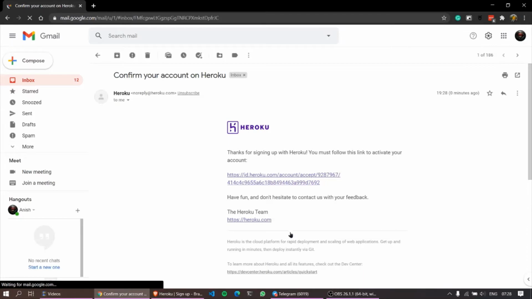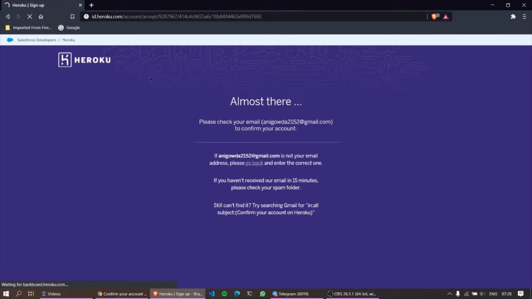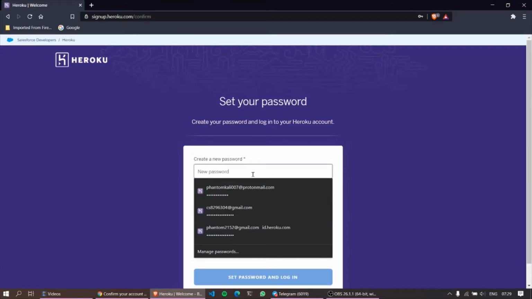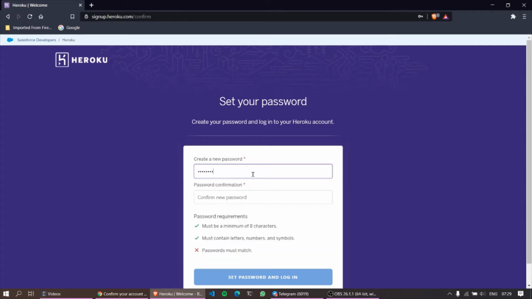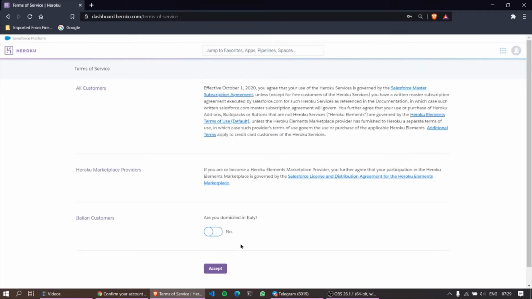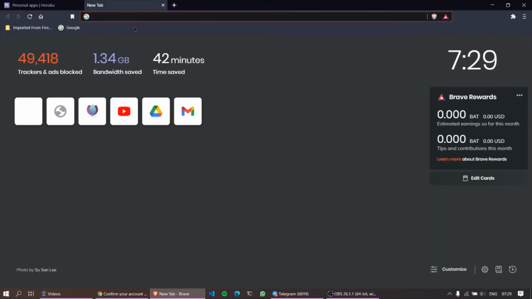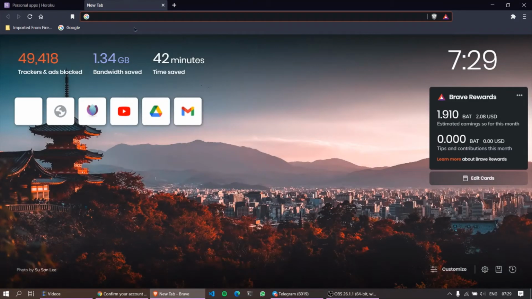I'm using different browser, so I'll copy this and paste it here. Okay, they'll ask for the password. I will create a password. Okay, set password and login. Accept and all. Okay, now there's a link given in the description, GitHub link of my GitHub account.